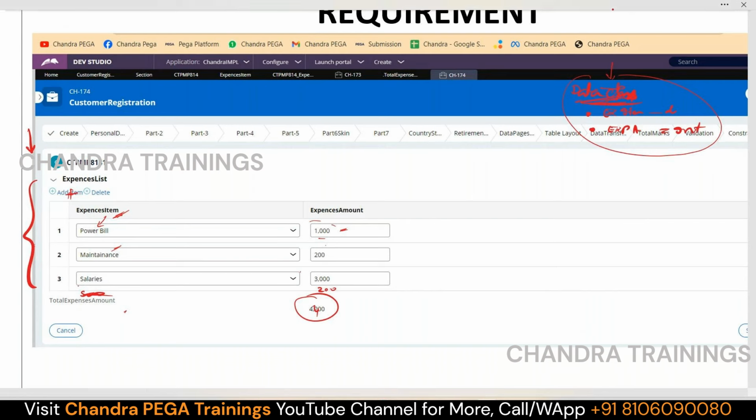So first you'll create one data type, then you'll come to case types. You're trying to add a new step. So there you have to configure. Configuration wise, you'll first include one page list referring to the data object. One section will be created automatically, and inside it a table layout will be maintained with these two columns. Along with that page list, you'll add one more property, dot expenses amount, also in the work class. So finally you'll get this screen.